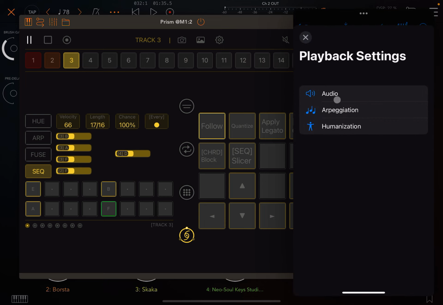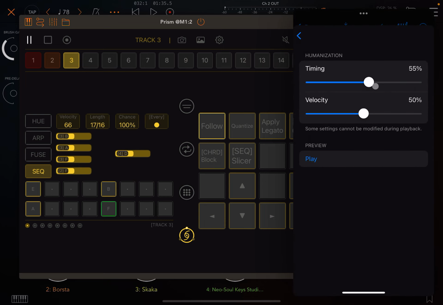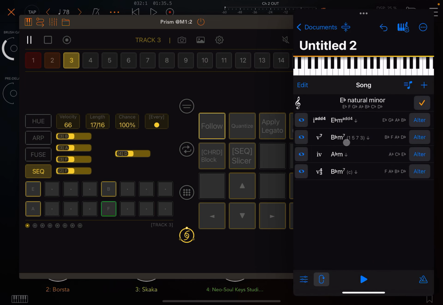Now, one of the things I'd like to do is turn up the timing and the velocity, leave it there. Now I'll play it.